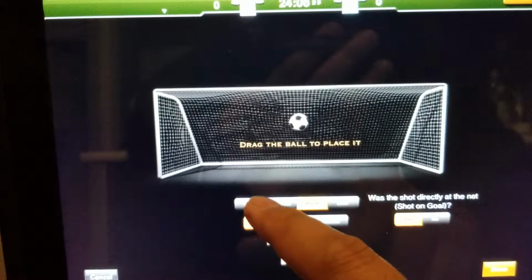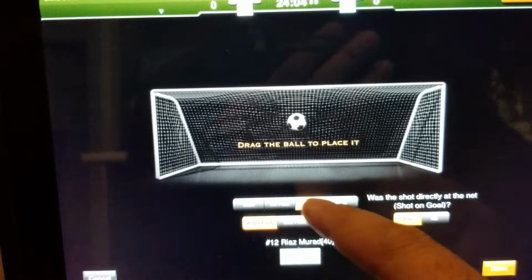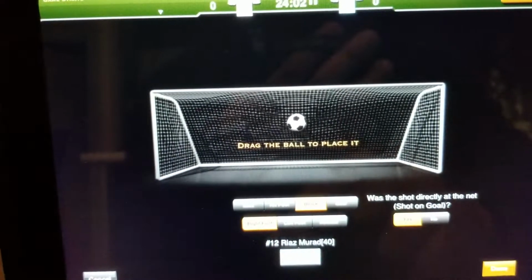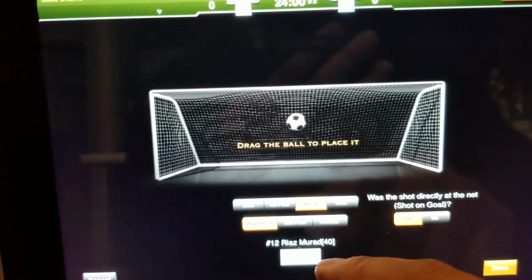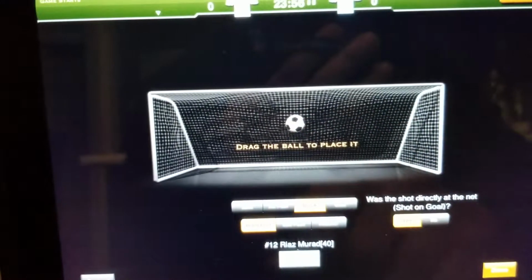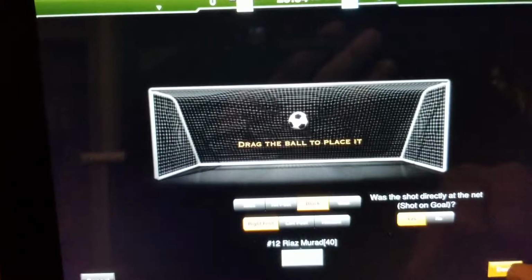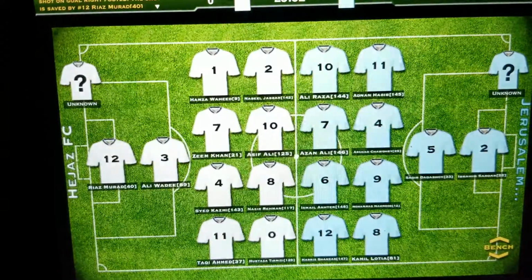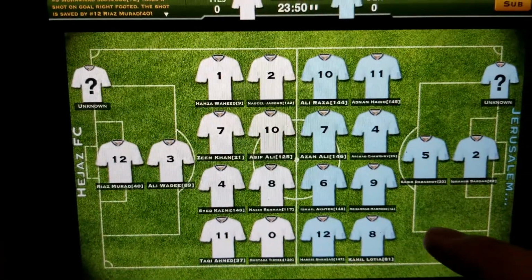If it missed the net, it's got miss here, it's got hit post, block, and goal, right? So if it's been saved by the goalkeeper, all you have to do is put in block and the goalkeeper will show up. You don't need to worry about where the shot was. That really doesn't matter for our scorekeeping purposes, right? So after that, you're done.